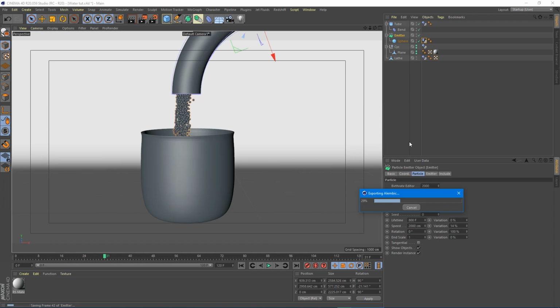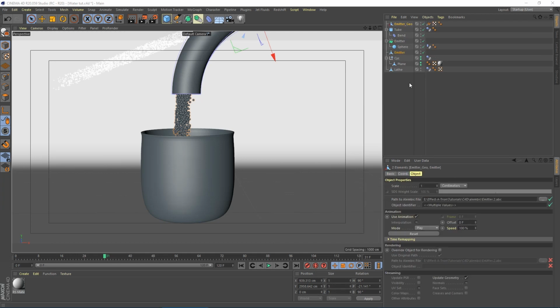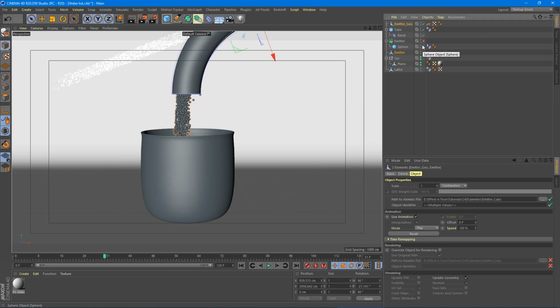So we're going to let that go. We have our Alembic baked right here. You can see this is the emitter geometry with these little Alembic tags. We can actually turn all of this off. Hide that, leave the cyc and the tube. But now we have our geometry baked as one solid object. So it's not calculating anything or anything like that.